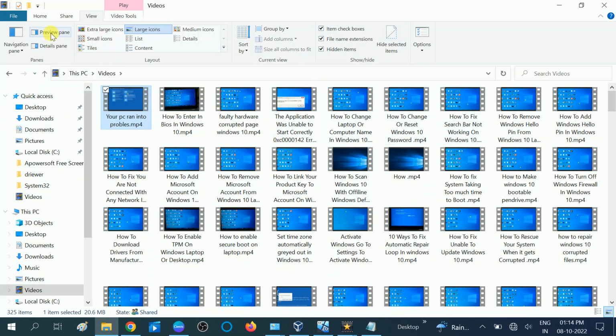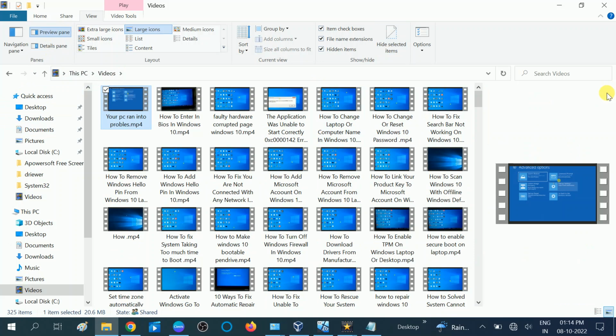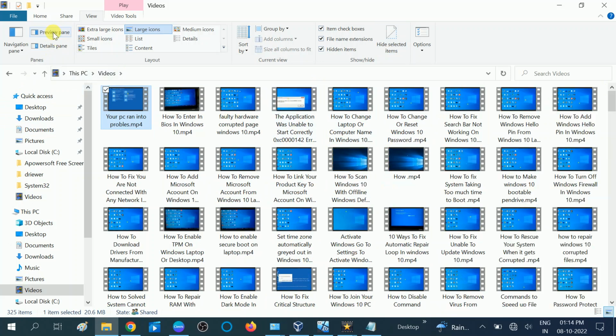And how to enable this, I will show you. Click on this, this is the enable, and click on this again to disable. Okay, so this is very easy, but sometimes it is tricky. So that is how you can enable and disable the preview pane.